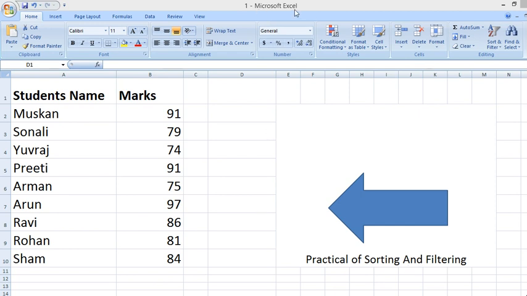So first of all, what is the use of MS Excel? MS Excel is used for calculations. You can find out the maximum, minimum, or average, or you can even divide numbers by using this MS Excel software. Now, today's topic is the difference between sorting and filtering in MS Excel.